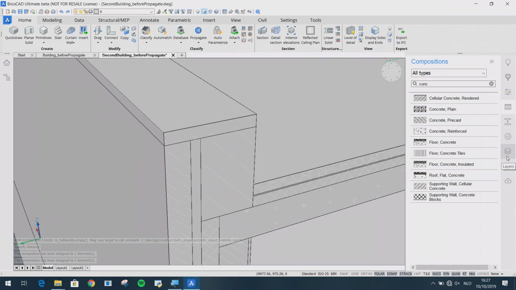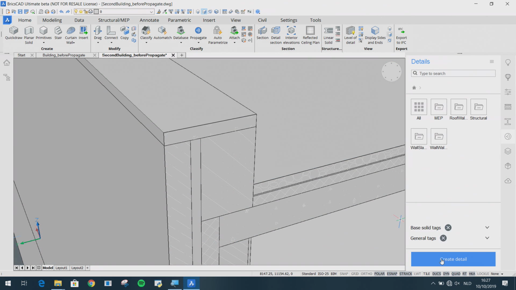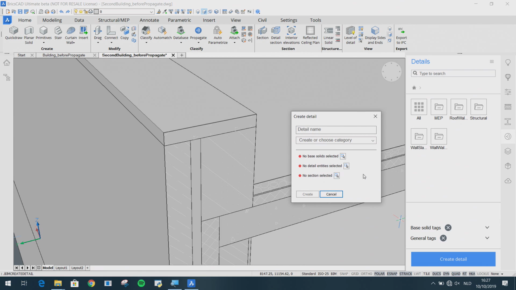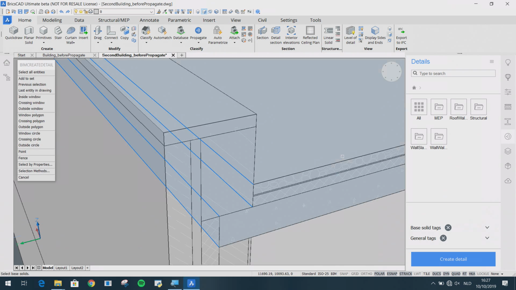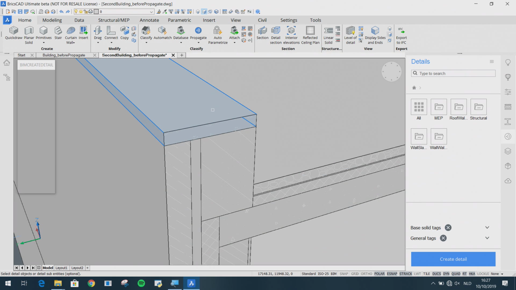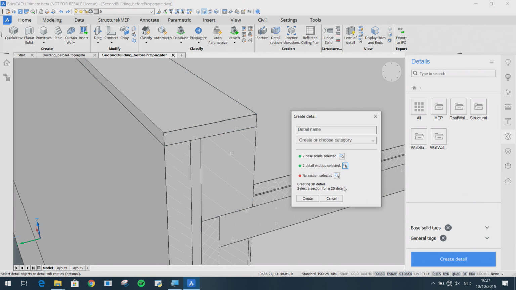So let's now create a real detail of this connection. We go back to the Create Detail panel, and we click the Create Detail button. In this dialog, we can specify what is needed for the connection. First of all, we need two base solids, or several base solids, which are here the wall and the roof. We also need some more entities, some more solids. Here we have the wall cap and the cellular concrete block.